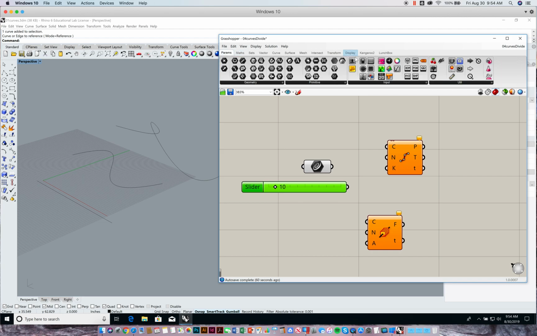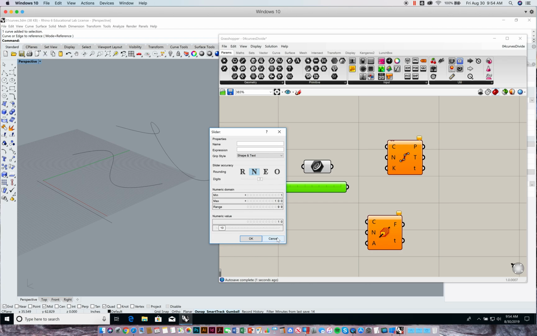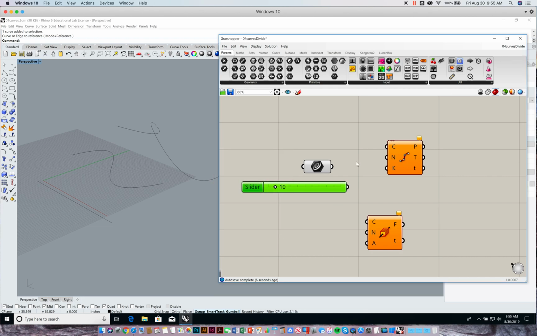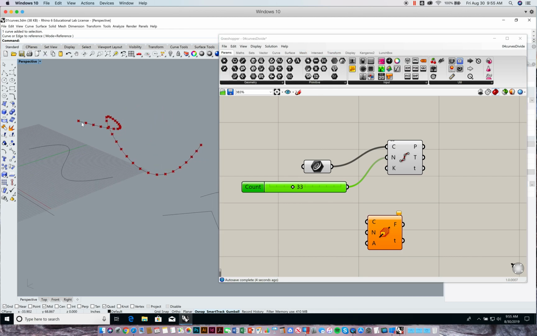So if you go to the params tab, you can find that number slider. And I've constrained it to integers. If you double click on the label, remember you bring up the properties box and you can change some of the properties of the number slider. I'm going to constrain it to integers. So I'm going to plug in this curve. I'm going to plug in the number of times to divide it. And then I can change the number of divisions. You can see, right, it's divided up into 33 segments.